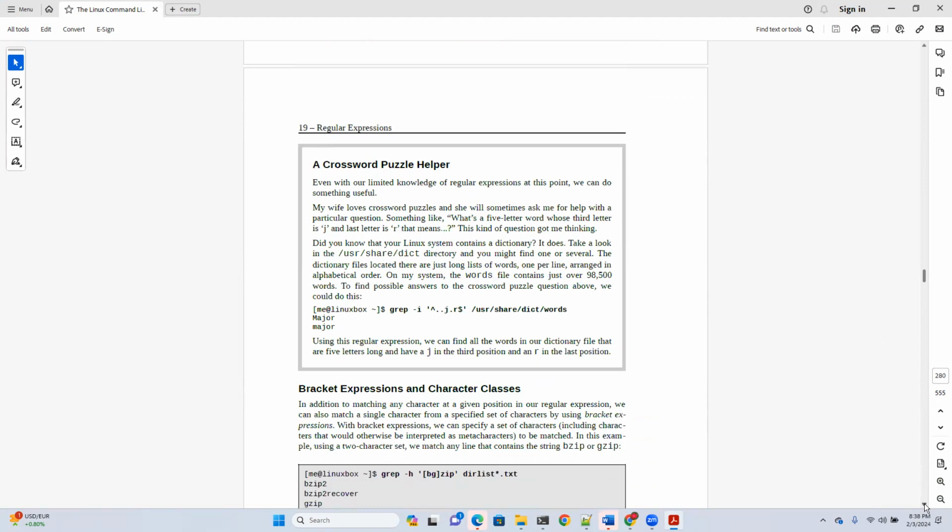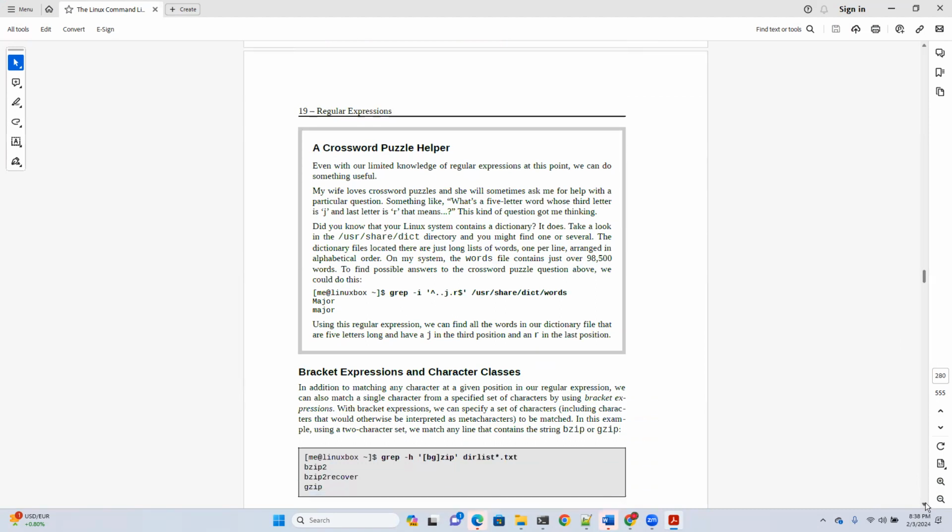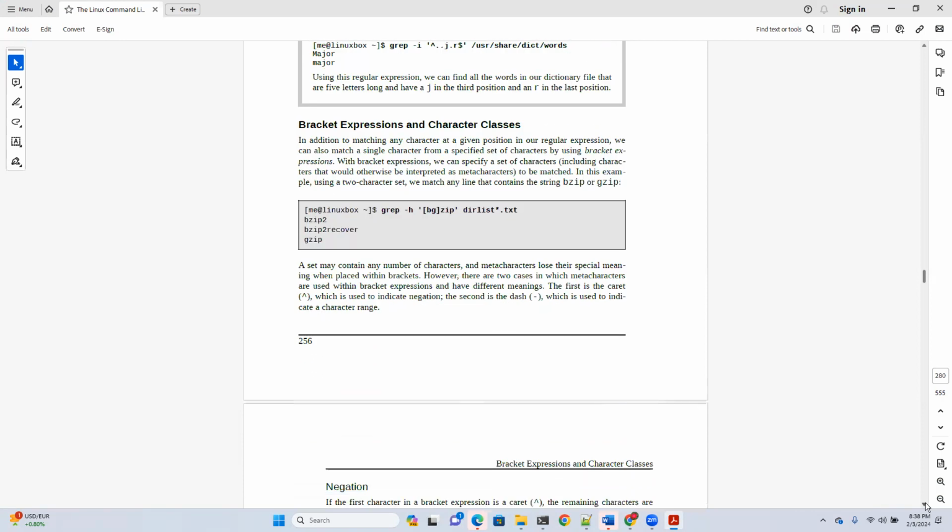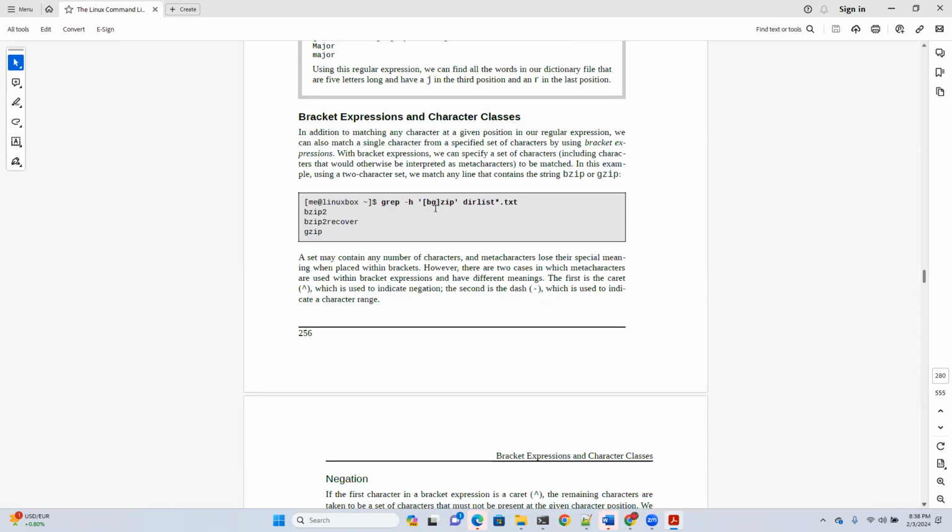But I want you guys to spend some time and figure things out. If you don't understand, just come back to me. I will help you. Here's where we had said this or this. So at the start, it can be either B or G. It will be zip. So it is B zip and G zip, if you notice it.